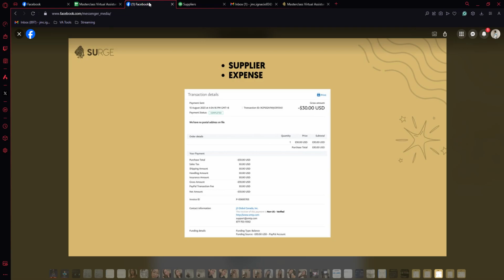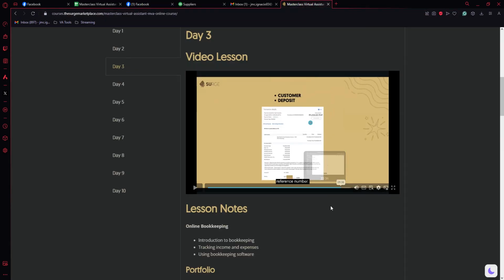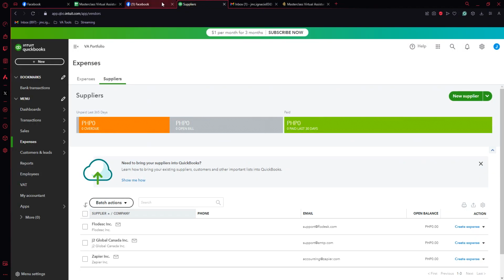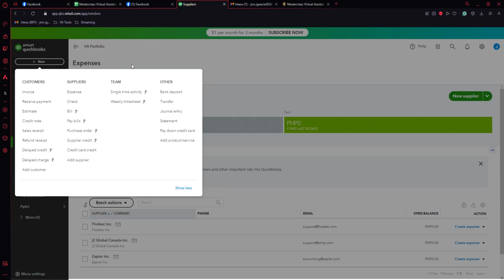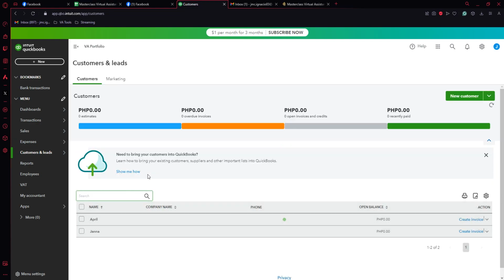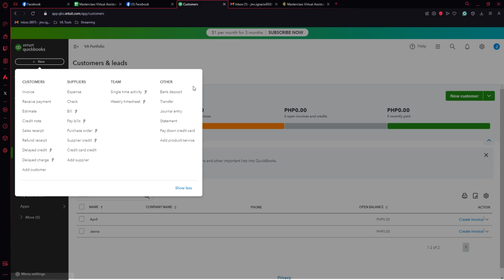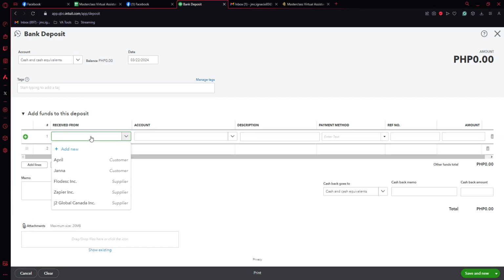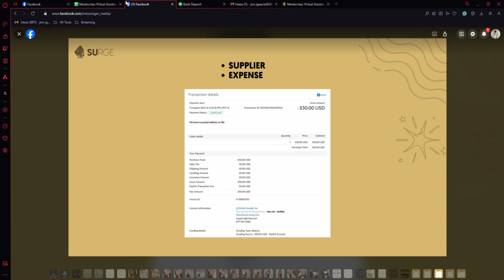Now for the next task, as stated here in the bookkeeping, we need to track the deposits and track the expenses. For this one, it's actually easy. Let's go here to plus new, or much easier, just go to customers. This is our customers, of course. It's much easier to click plus new and click bank deposit.